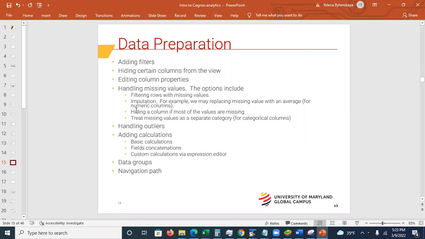If it's a categorical column, you may consider treating the missing values as a separate category, like, for example, unknown. It's most common. Like, for example, if the column was a grade, and the value is missing, it could be unknown. You could record missing as unknown. In general, you want to handle outliers, which are unusually large numbers, right? You could do basic calculations, field concatenations, and custom calculations. You have an expression editor. You can do data groups and navigation paths. And I have a video on more advanced data groups and advanced navigation paths.